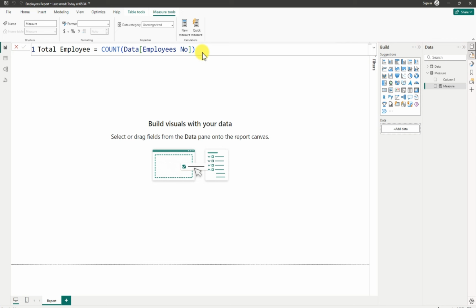So that is the first one we are going to create, the count of the employees. So we have it as total employees. The next thing we are going to create is the active employee. We have the total employees, which is the employee count. Among them, we want to see how many of the employees are really active.